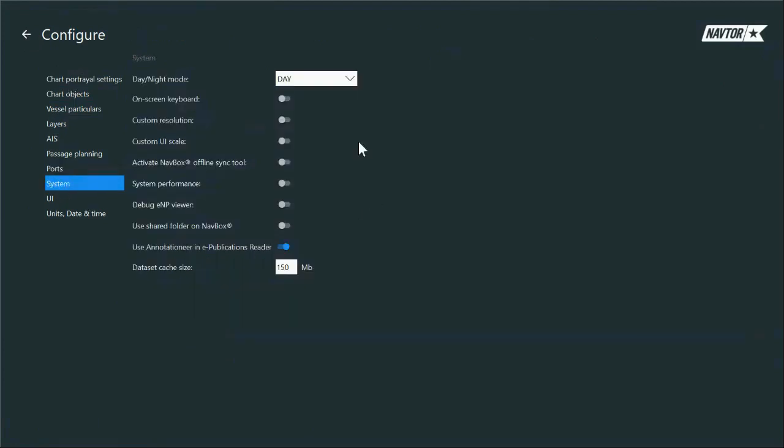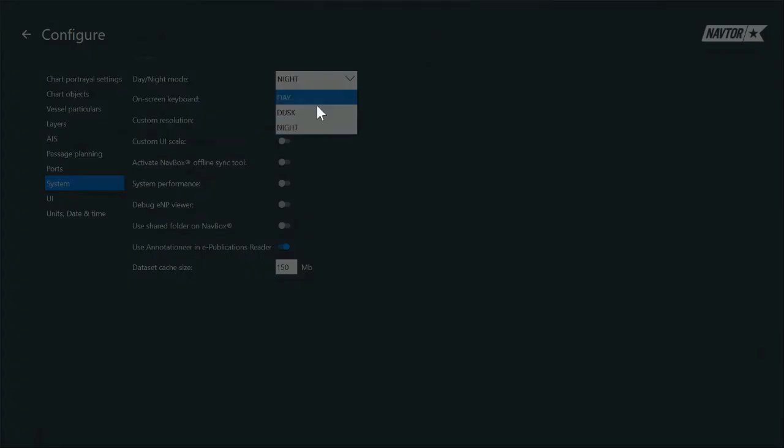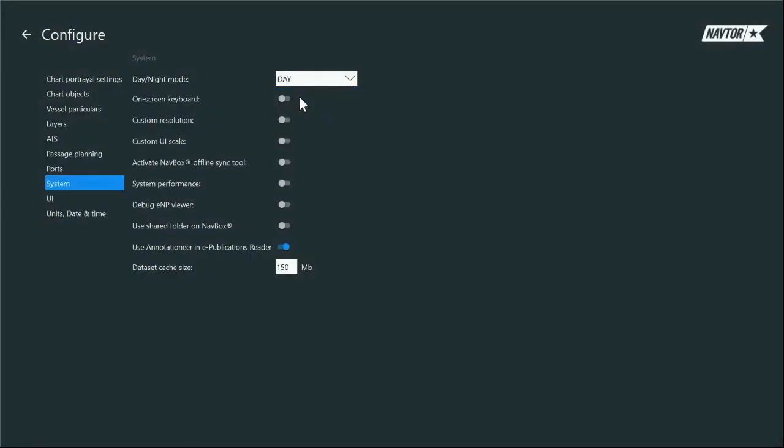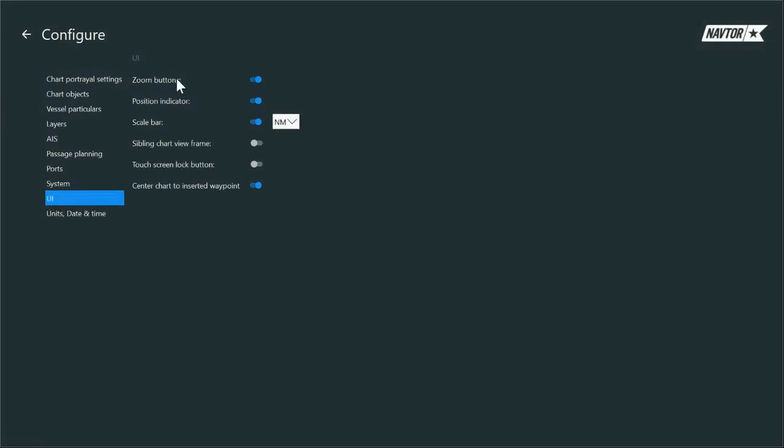There are some system settings here. So much like you would get on the ECDIS, I can change to night or dusk vision for my NavStation software. Custom resolution, these kinds of things. There's UI, we can do some settings in there.